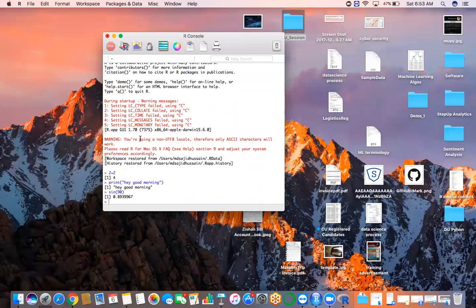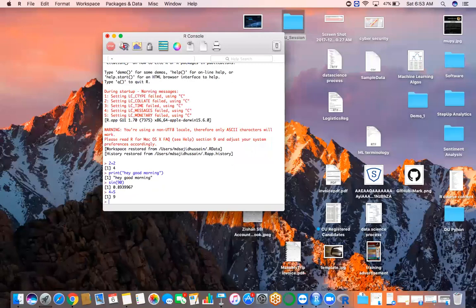This is my input, 5 plus 4. Okay, I'm done with my input. Now I want to see the output. So once you enter, this goes to the application. R processes it, it uses the computation power of the laptop or the system, and it gives you the output of 9. Okay, it's a very simple thing.